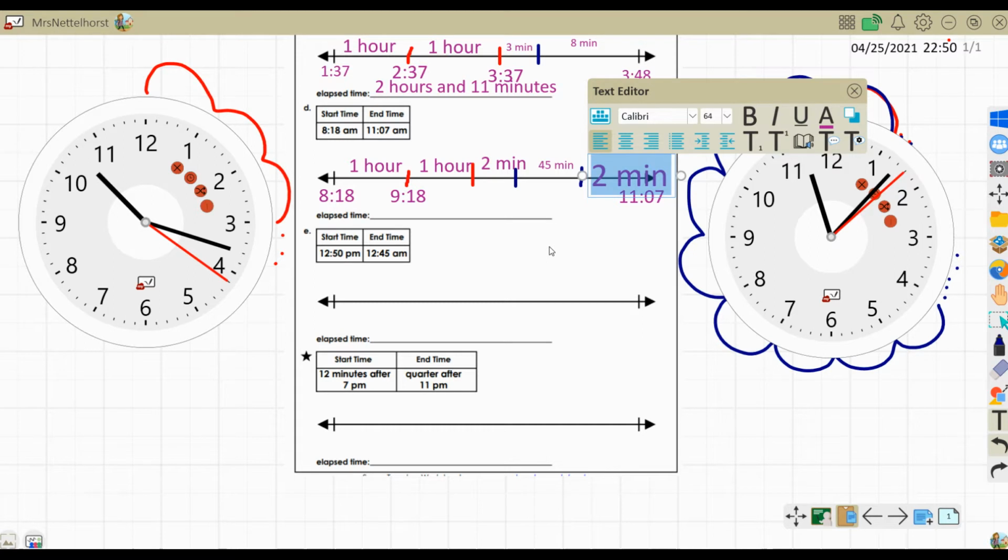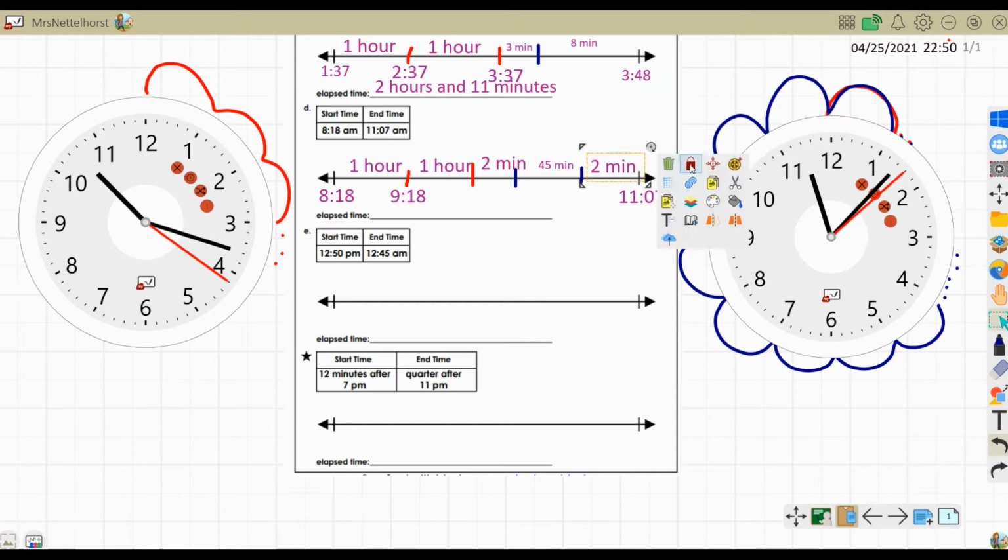Now notice I'm not writing my times down there because I'm just going to add the minutes in. I'm keeping track of the times on my clock, so I'm not writing them all down there. Let's see, underneath the number line. Okay, there we go. We're almost done. I know this is taking a while.